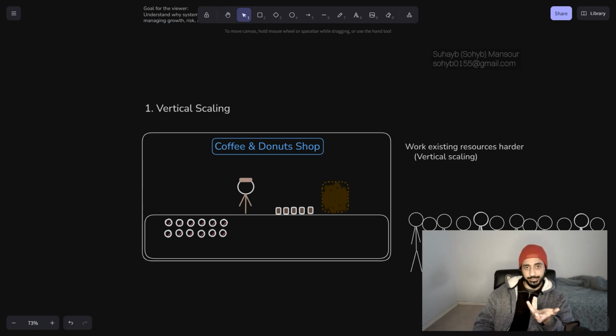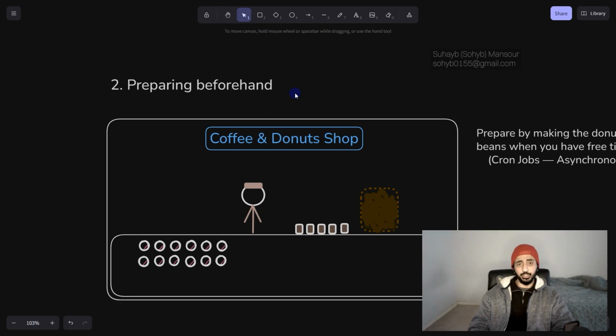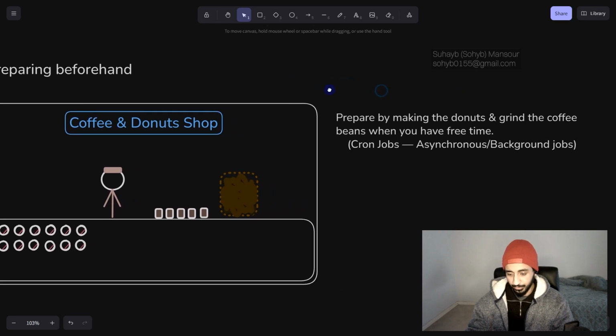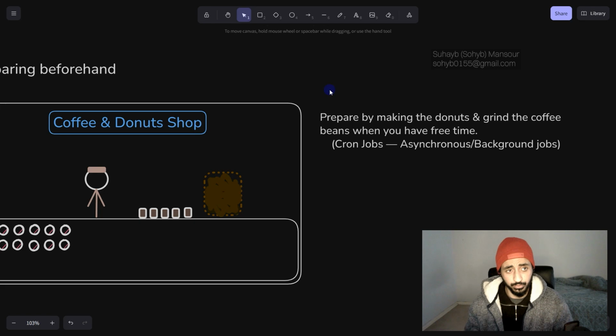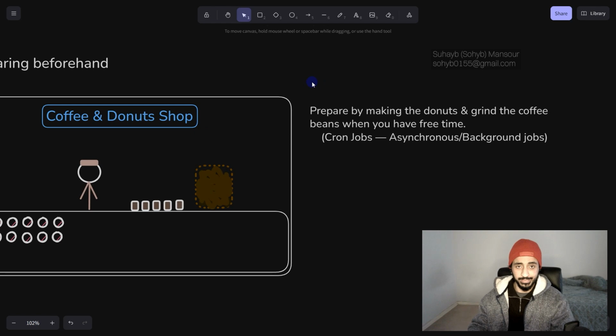And this is called vertical scaling, which is you have the same resource and you make it stronger, but it's still the same resource. Another thing you can do is preparing beforehand. So for example, you can grind your coffee beans at night. You can prepare the donuts when everyone's asleep and you're not getting any orders, whenever you have free time. And in a technical world, this would be something like cron jobs or asynchronous background jobs that you can do when you don't need the computing power, or functions that run automatically, things that you can do at non-peak hours when you don't need the processing power. So for example, processing data at night.